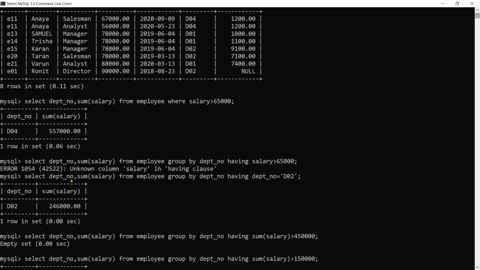So department number, sum of salary, I have already explained to you. Group by department number, having. After having you can see I have written department number. In the previous one you can see it is giving an error. Why is it giving an error? Because we are not grouping on the basis of salary. Second thing, salary is not a grouped function.